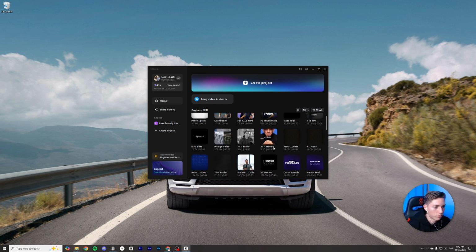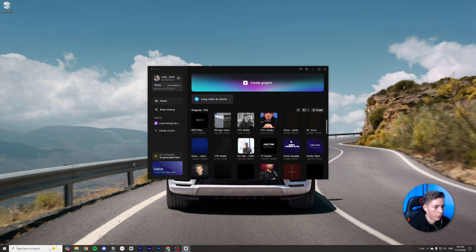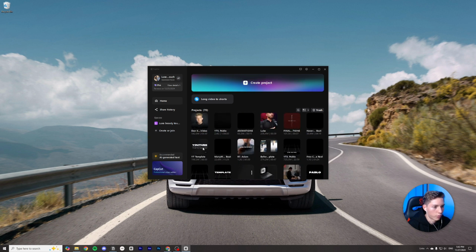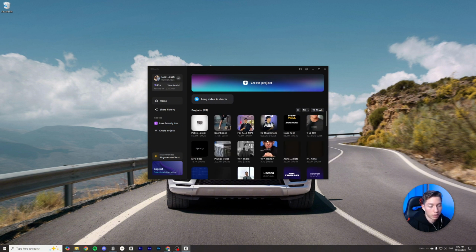I did this with some of my clients. Hector template, Hector here, Isaac Will, and so on and so forth, like the YouTube template, my name here, Adam, a bunch of templates. Okay, and now you can see there, it looks nice, it looks good.